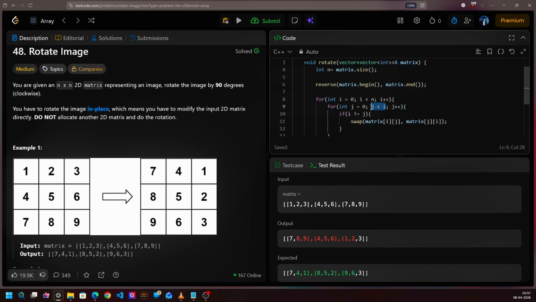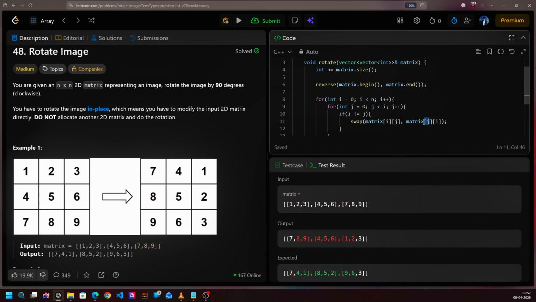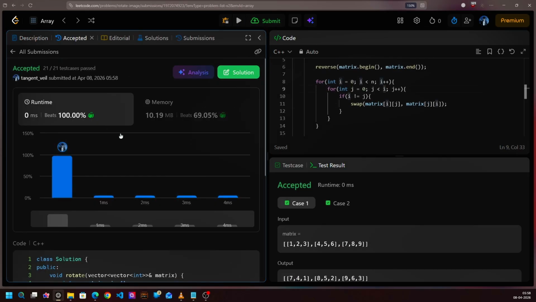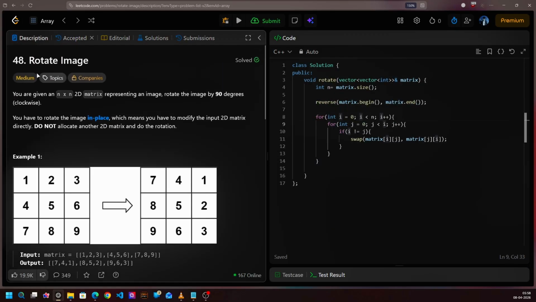Here our j will not be iterating till n, it will be iterating till i, because we are just crossing the i and j, meaning this i is used here as a column and this j is used as a row. So we don't have to go till n for the j also, so we will go till i. So here you can see our code got accepted. So this is one of the easiest problems you can find on Leetcode, which is also marked medium.